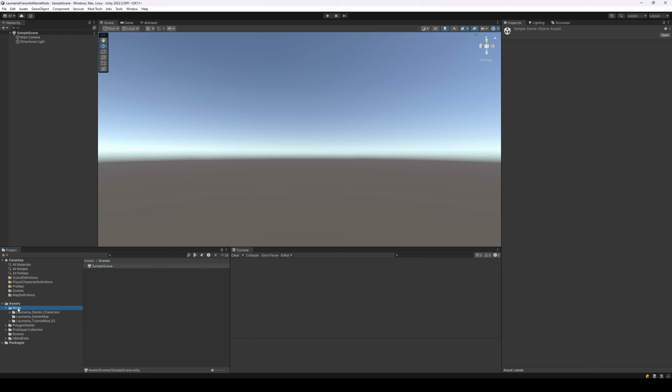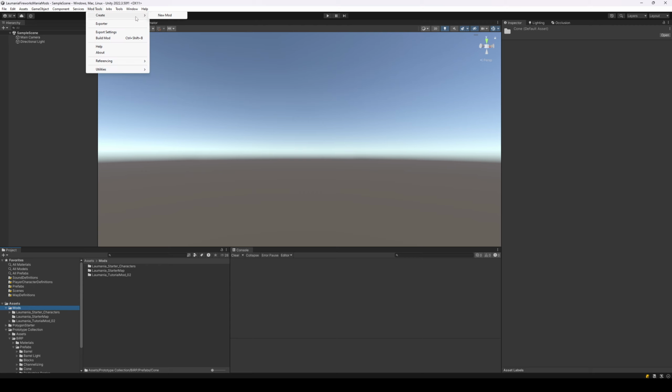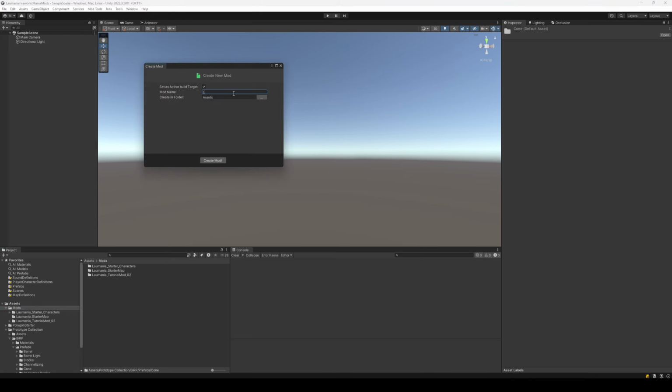Okay, so now we have some stuff in here, and in here we can also see that there are different prefabs in here, like the cones here. We can see that there's different cone prefabs, but we'll work with them in a moment. Let's first create the mod. So let's go up here, mod tools, create new mod. So this is the name of the new mod.